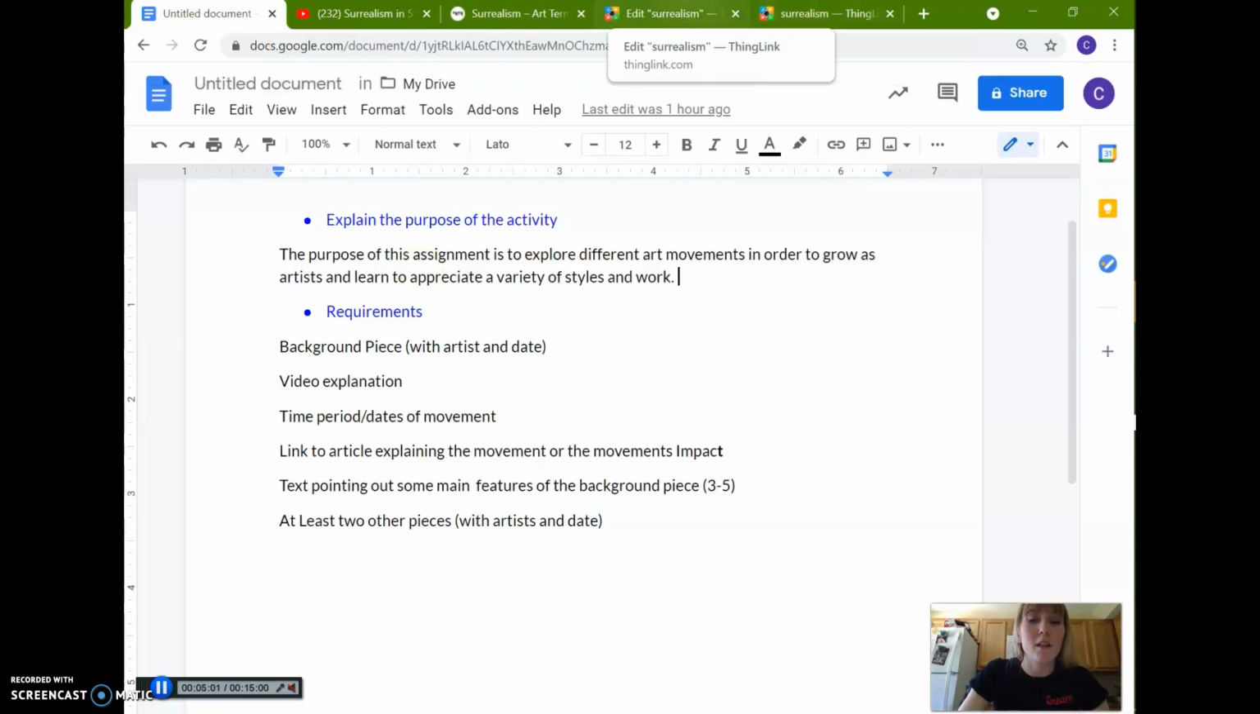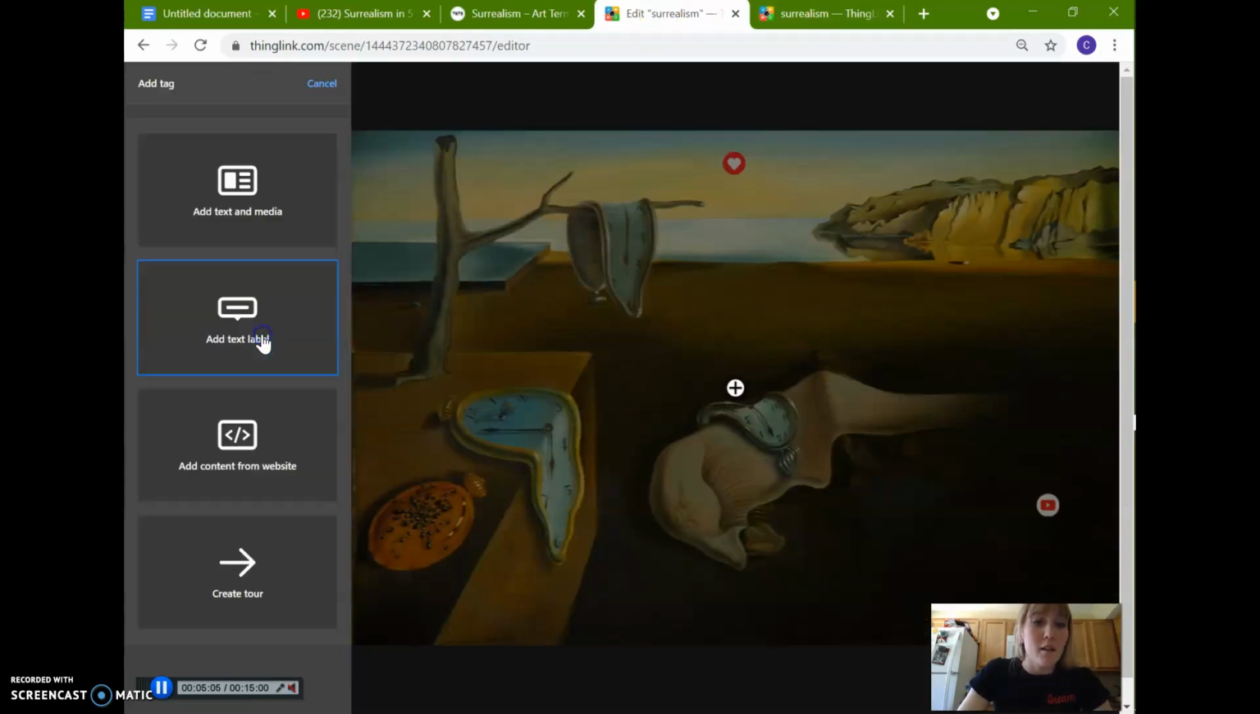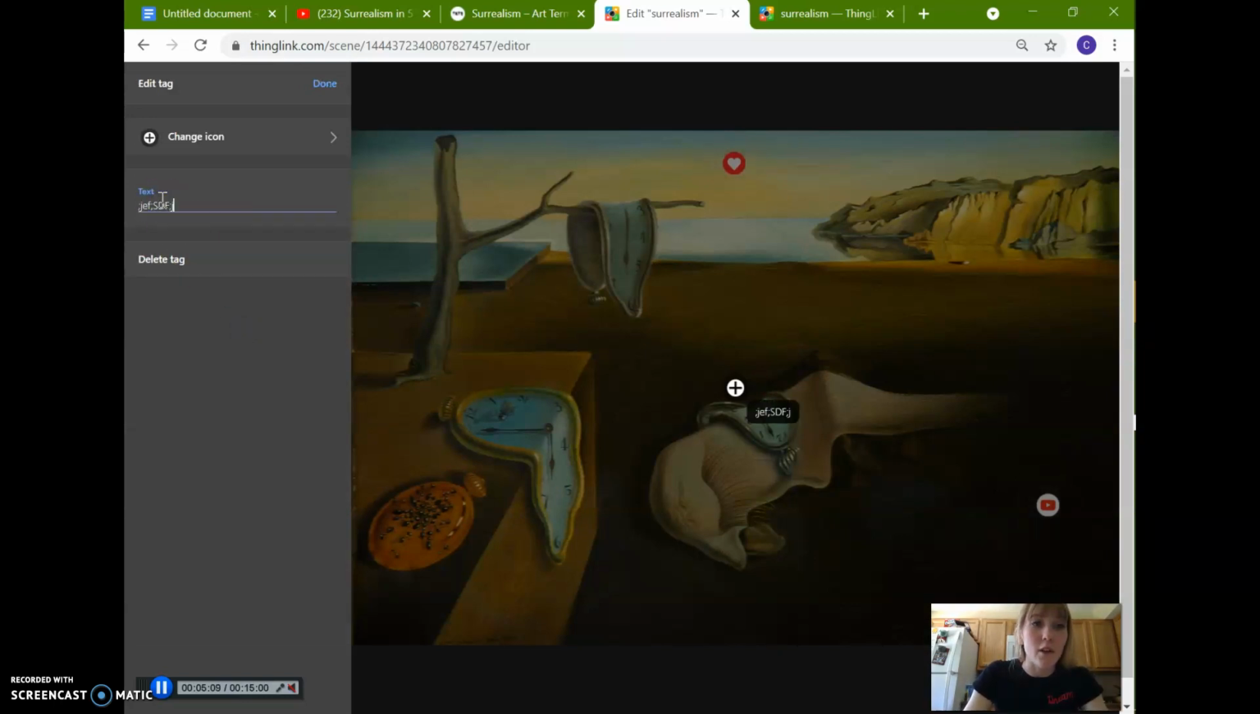And then looking at the next point, we're going to do time period and dates of the movement. For that, you're going to do the exact same thing as you did for the text. So again, you'll click the text label. Here it is. Insert all that in there. There's your dates. Change the icon for that.